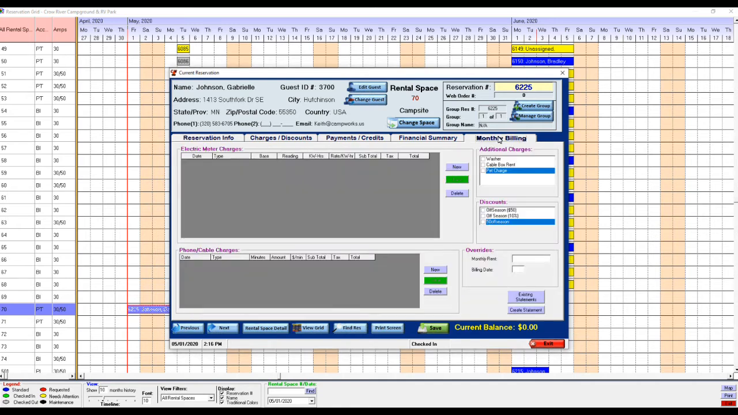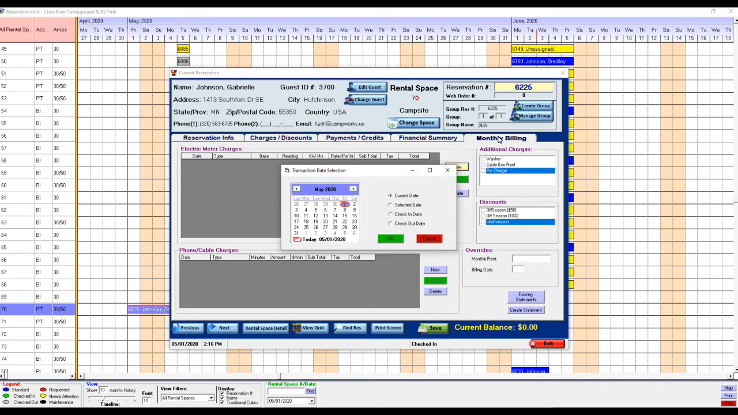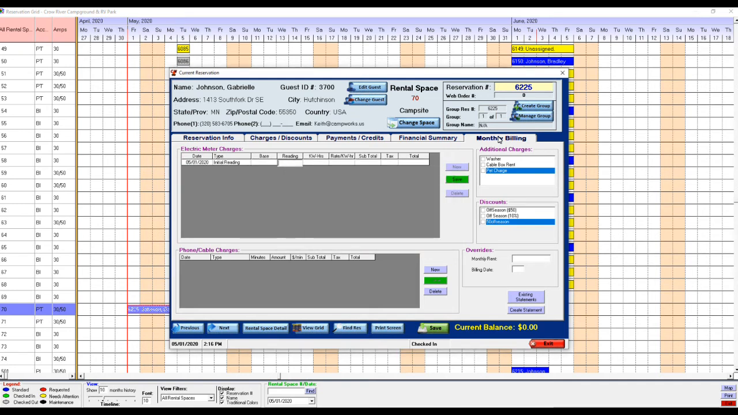Let's check out the monthly billing tab because there's a couple of extra things that we should consider with the monthly billing. First of all, if you do electric meter charges, now's the time to enter the new meter reading. So we should enter what we call an initial meter reading, and I'm just going to use an easy to remember number for our testing. So 11111 and hit save. Now we have that initial meter reading.